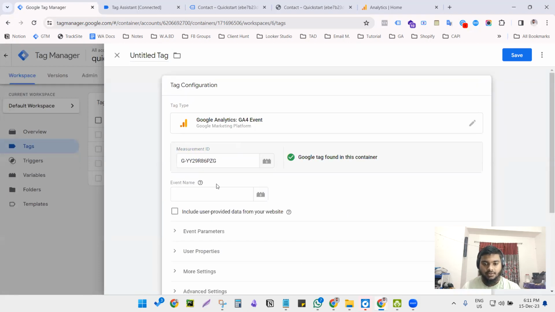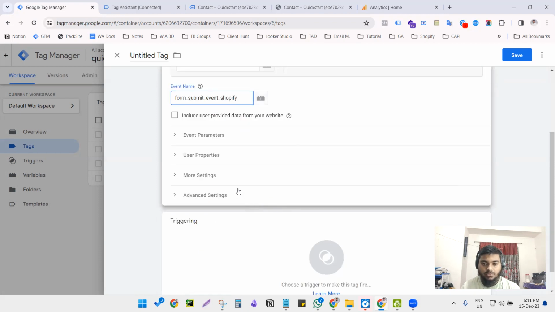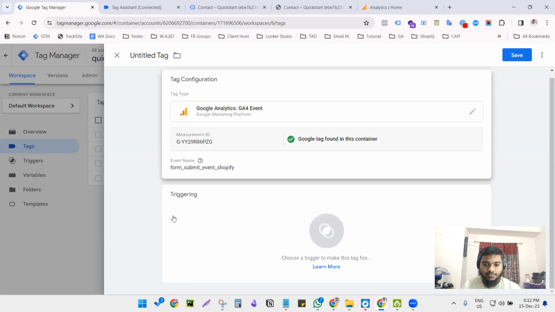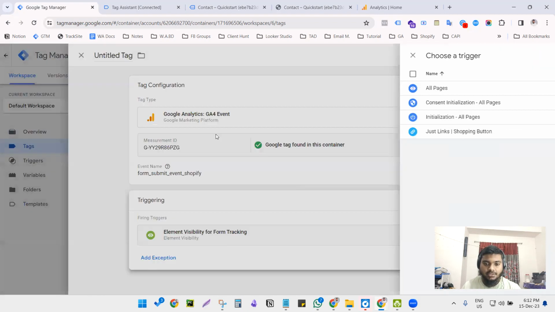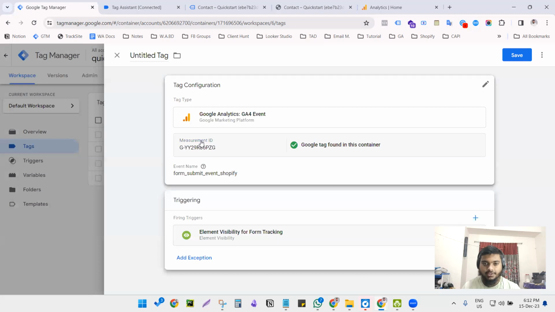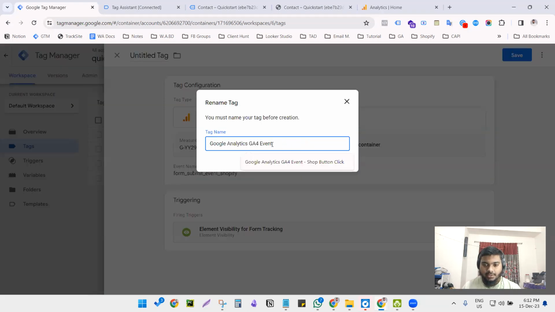We'll name this later. Now the event name, it is a custom event. So just put your event name, form_submit_event_Shopify. We will not send any other info, just sending this event trigger. We just created the trigger, element visibility for form tracking. Okay, done. Click save. We have to name this GA4 event form submit Shopify. This is our tag name. Click save.